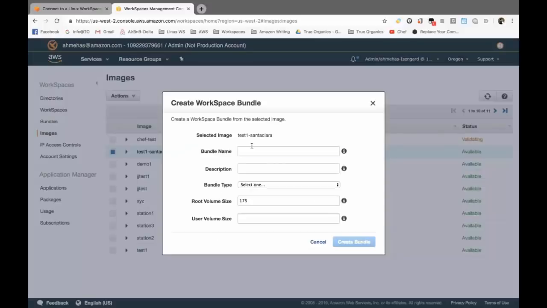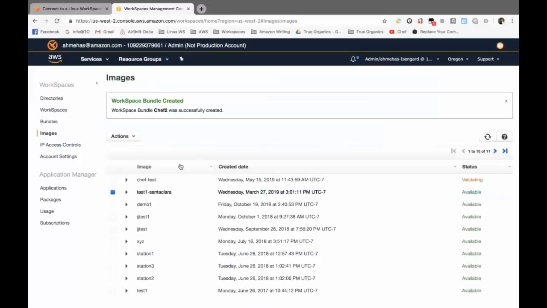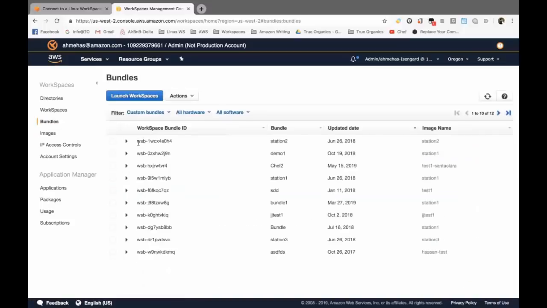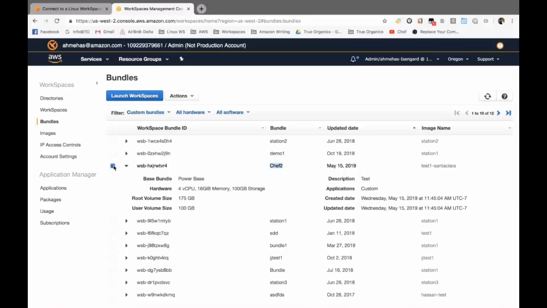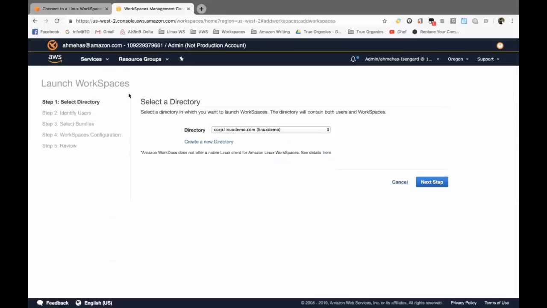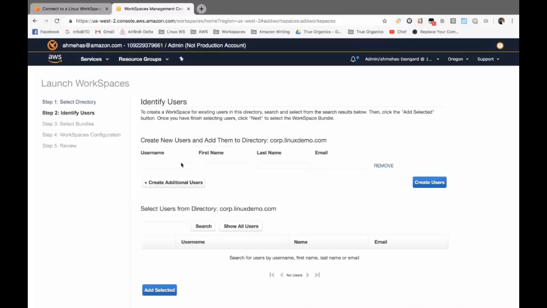I'll name this bundle whatever I want, give it a description, select what type of CPU and memory I want, and then select the root volume and user volume sizes, and then I'll create this bundle. This bundle is going to be shown here. This is the bundle that I just created, and now you will use this bundle in the bundle selection screen.